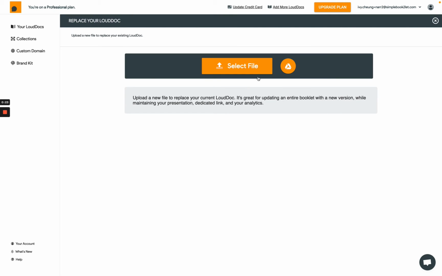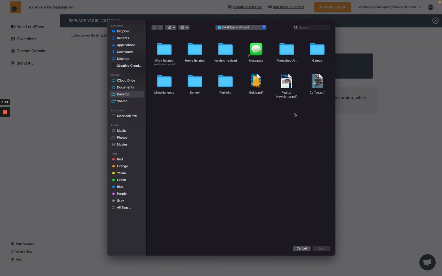Following that, click the big orange button called Select File. Find and open your new document in your LoudDoc.